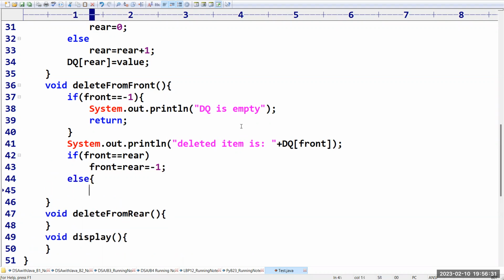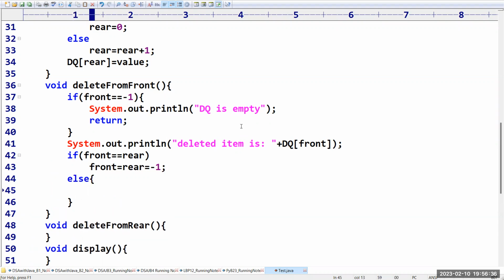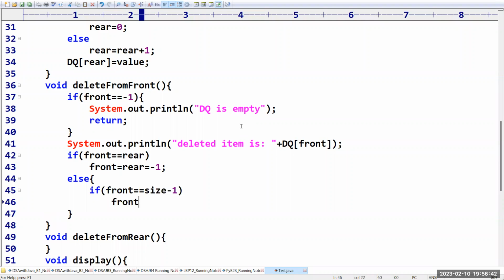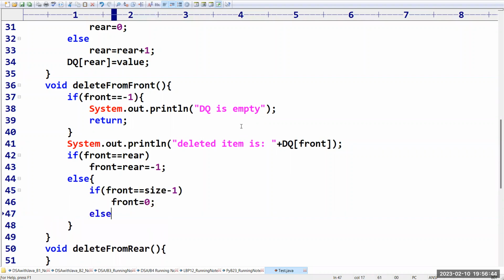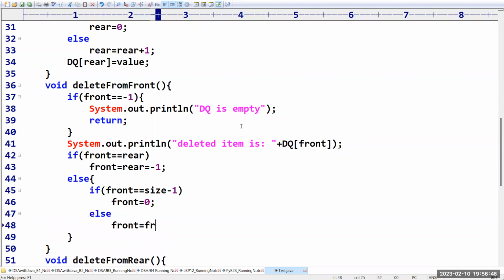Otherwise, we have to check one more condition. What is that condition? If your front is double equal to size minus 1, then we are going to assign front equal to 0. Otherwise your front will become front plus 1. Like this we can do. Anyway, I will explain very clearly. Have a look once. Suppose consider I have some elements there.